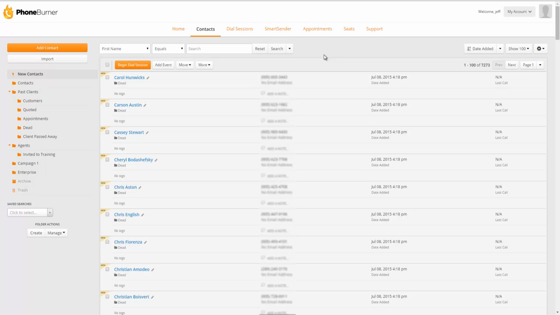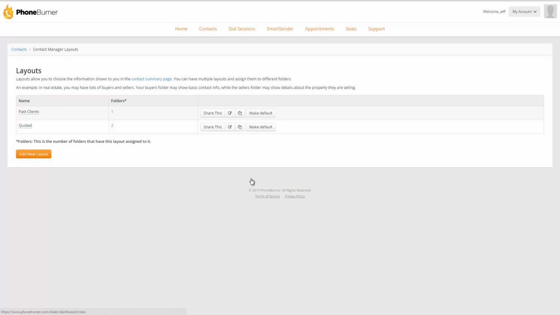So let's talk about how to create a custom Contact Manager layout and assign it to a folder and a save search. So to do this, we're going to click on the little gear wheel in the upper right hand portion of the page, and we're going to select Contact Manager Layouts. If you've created any Contact Manager layouts already, you will see them listed here. From here, you can preview them.